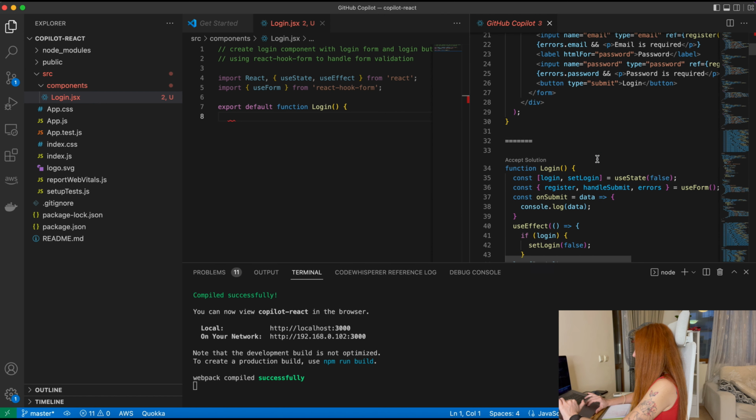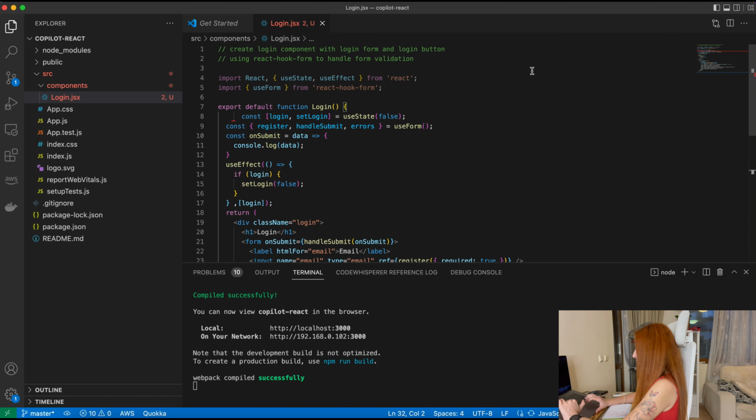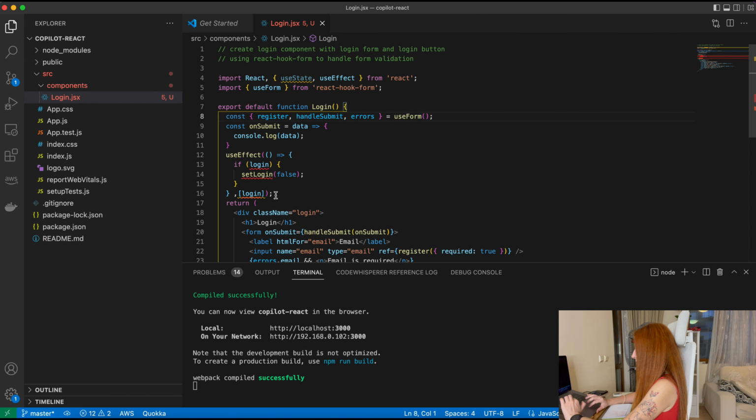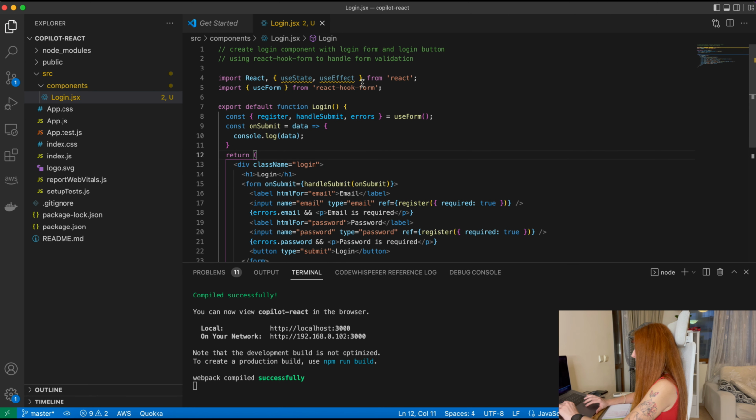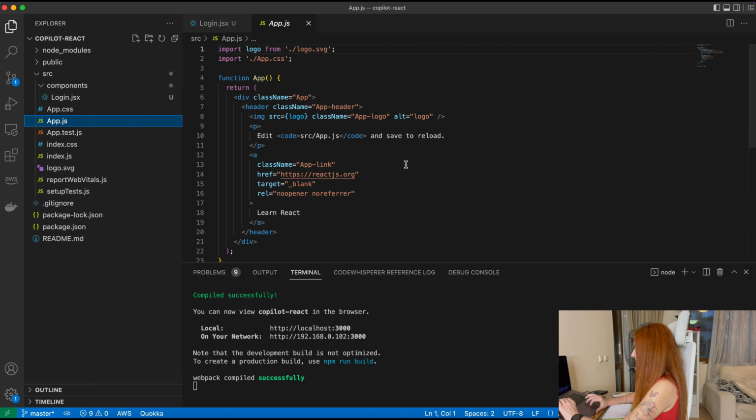This looks a bit better. Let's accept this one. I just don't think we need this set state. Let's just leave it as it is and let's get rid of this. Now let's try and see if it works. Let's render it in our React app.